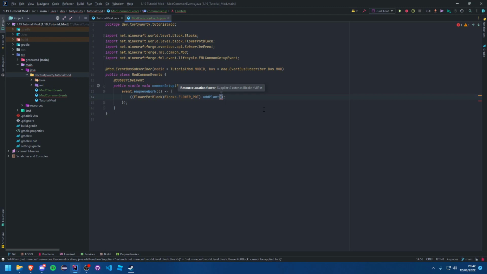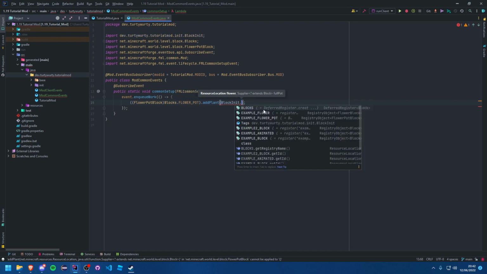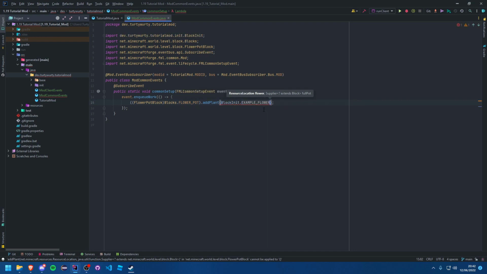Now we can call addPlant. And we need to pass in our flower first. To do that, there's actually a really simple way. So we can do BlockInit.EXAMPLE_FLOWER. Now, for whatever reason, this requires a resource location, which is really strange. I don't know why it doesn't just ask for the block, but whatever. We can just use getId, and that just gets the resource location for us. It's pretty nice actually. And as the second parameter, this is what the actual full flower pot block will be.